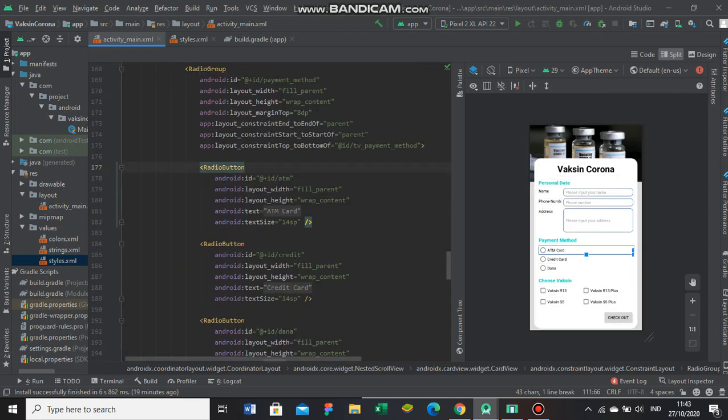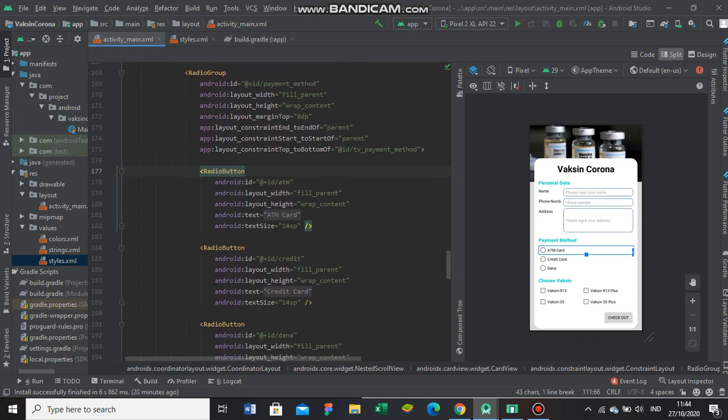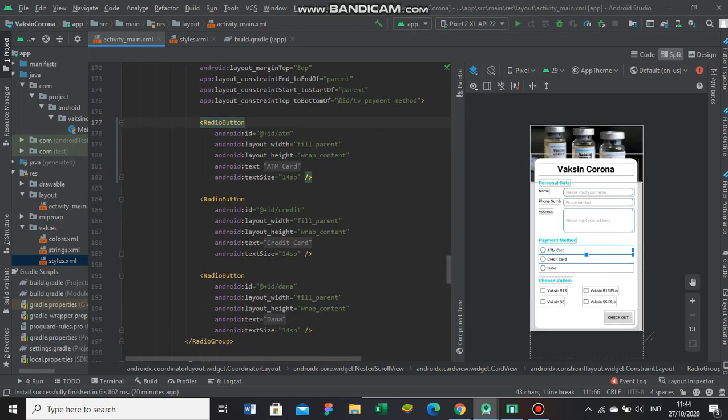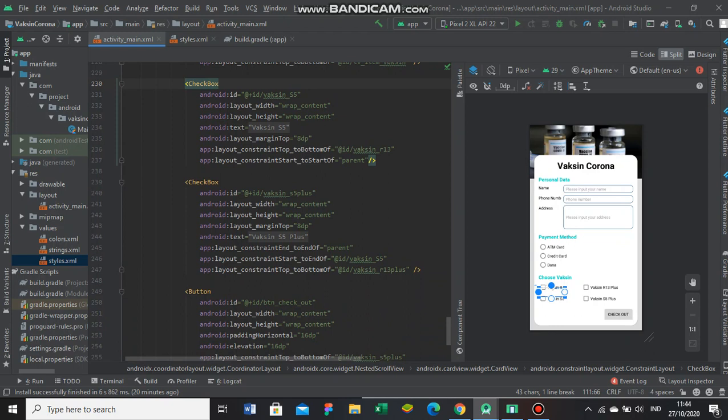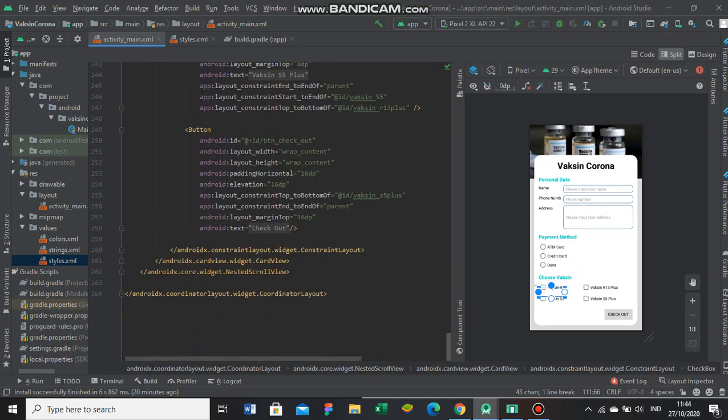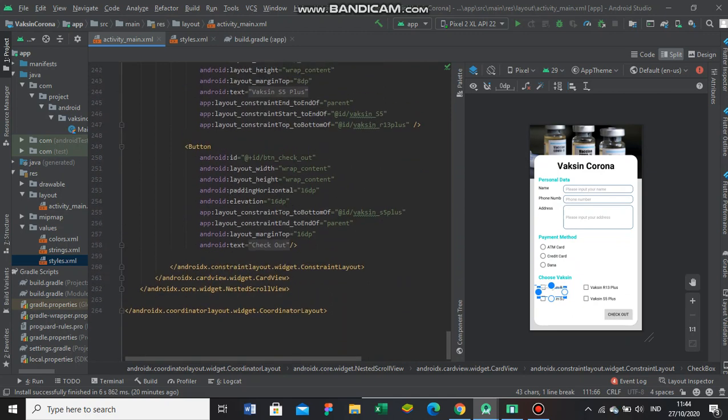Then in the payment method, I use a radio group, so the user can only choose one item here. Then for the checkbox, the user can choose 1, 2, 3, or 4. It's okay because this is a checkbox. Okay, my layout is created by CoordinatorLayout.